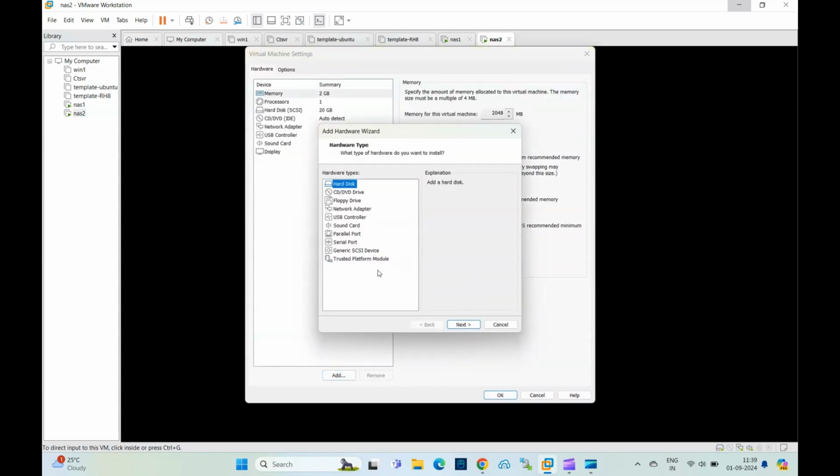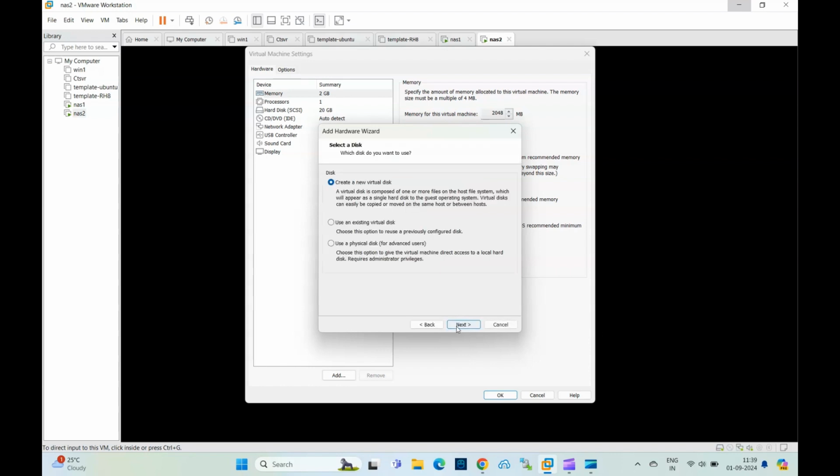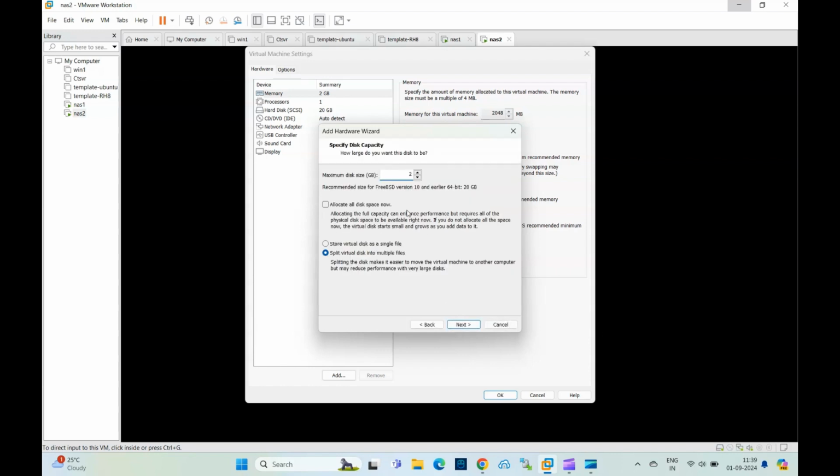At this point both our NAS1 and NAS2 have a second disk added. Validate the second disk is available from the web console in the disk section.